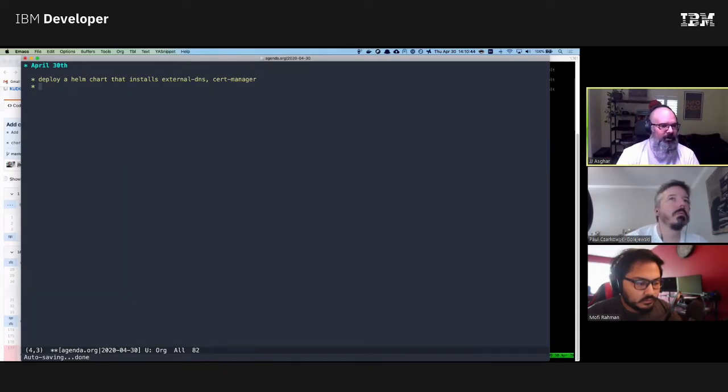So deploy Nginx web server. Then what else do we want? We want to then publish the chart, and then write some docs.